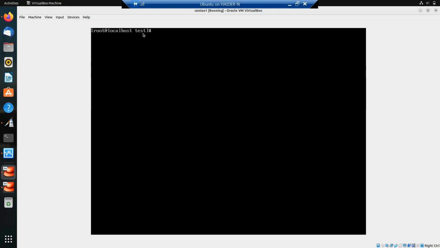If you want, you can edit the prompt according to your requirement. What you can do is PS1 equals, and you can give testing like this with a space, and if I hit enter, the prompt is going to change. I will not do it now, I'll do that when I'm about to restart the system.